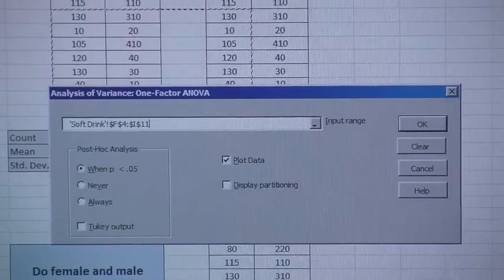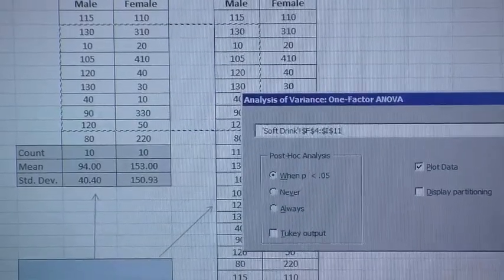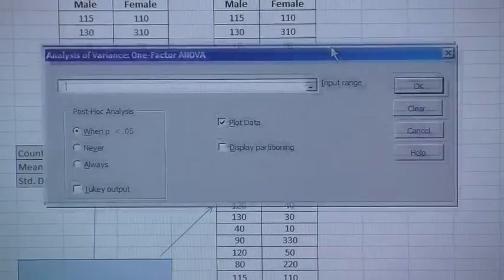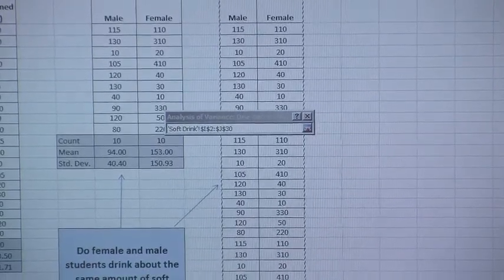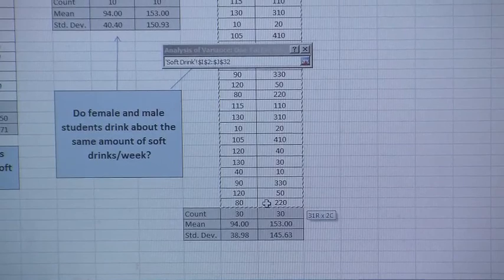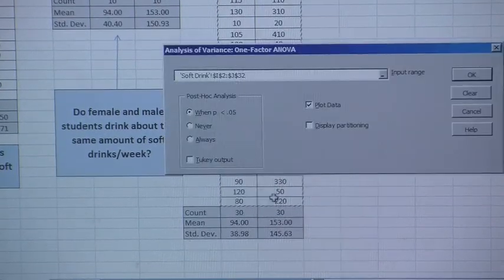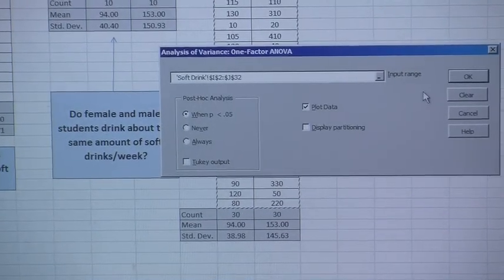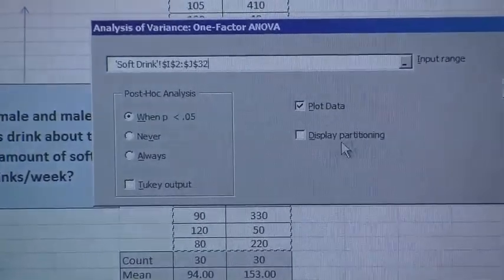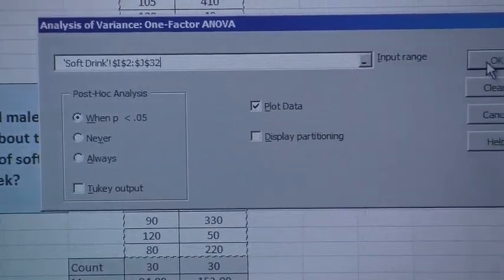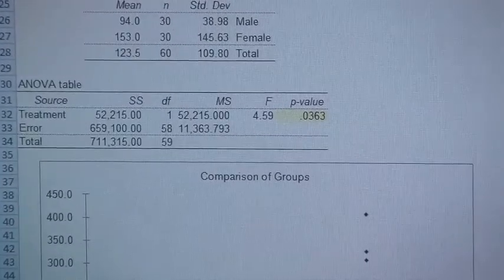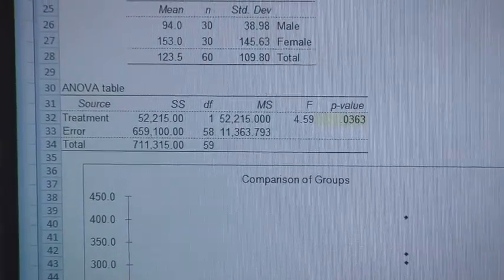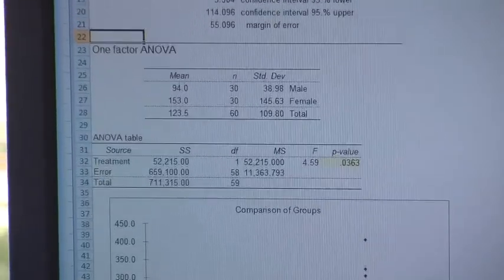I need to get to the right screen, so I'll clear all of my data out here. I'm going to highlight my column headers as well as my 30 observations of each group. I do not highlight the descriptive statistics at the bottom. I'm not going to ask for the display partitioning. I'm now ready to click OK. And let's see if we can get these on the same screen.